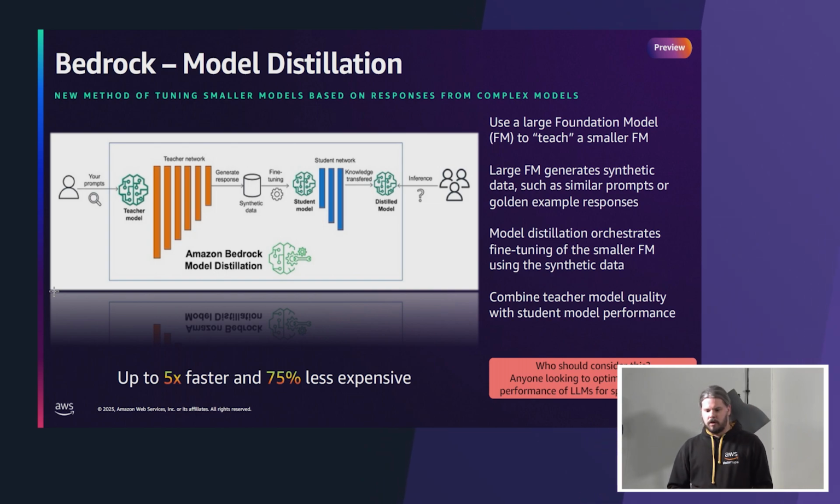And the resulting model should have very similar performance as the original larger model, but at the smaller student model's size. So again, a way to actually save money and have quicker response times, reduce some latency.